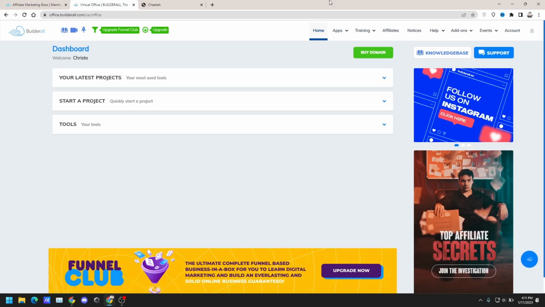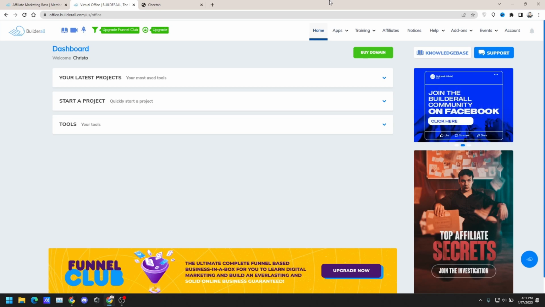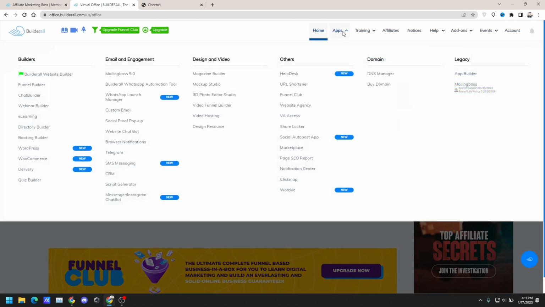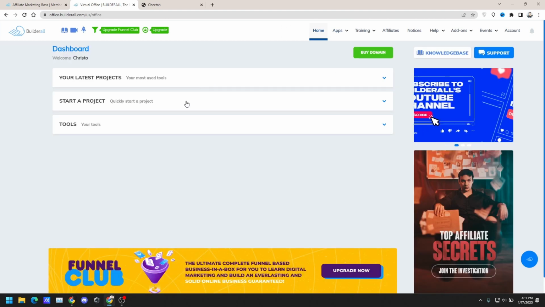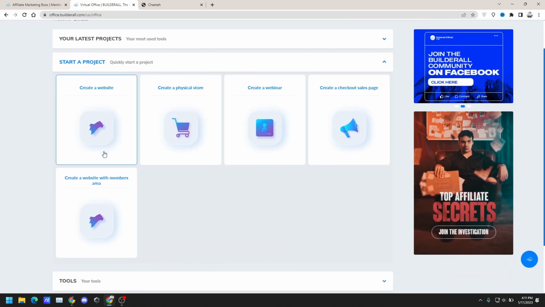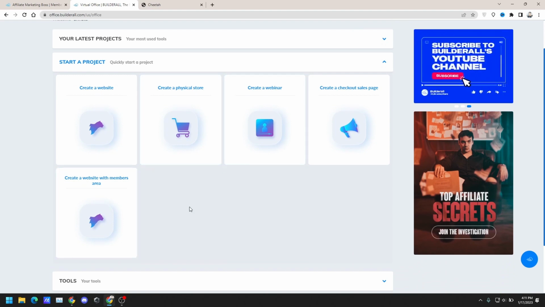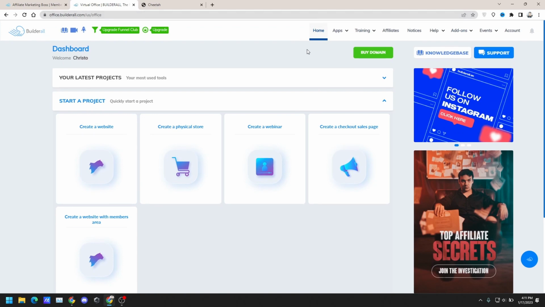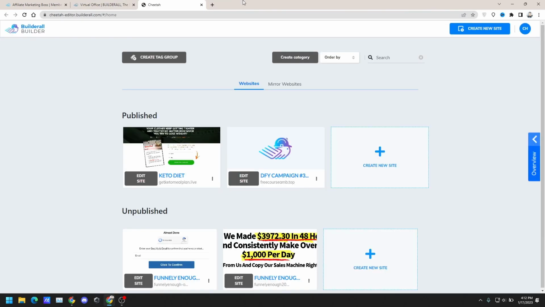Firstly, when you get started with Builderall, you'll obviously enter a screen like this, and from here you want to start creating a blog. Now to create a blog in Builderall, you can simply go here to apps and click on the Builderall website builder, or you can, for example, say start here, create a website. As you can see, there are many other options, but for today we're just going to create a website. So let me do this. It will take you to the Cheetah website builder.